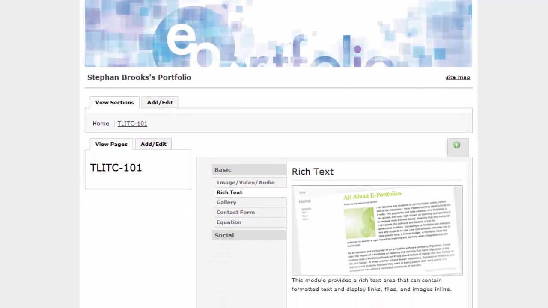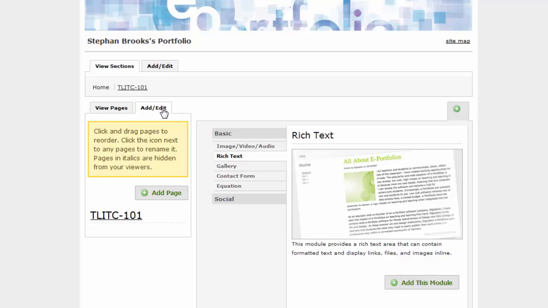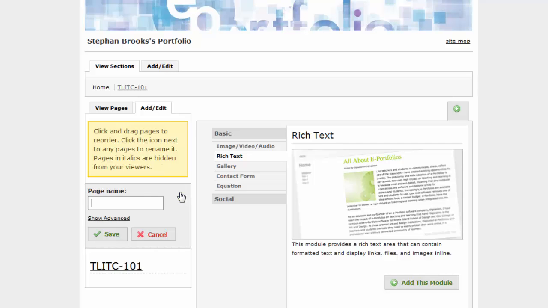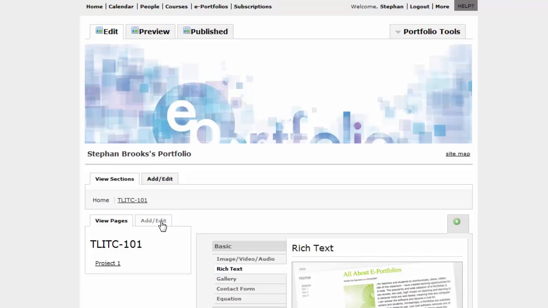So pages work much the same way. I'll just click Add Edit down here, and then Add Page, and then I'll put my first assignment in as its name. I'll hit Save, and I'll just add 2 more pages for my other assignments.